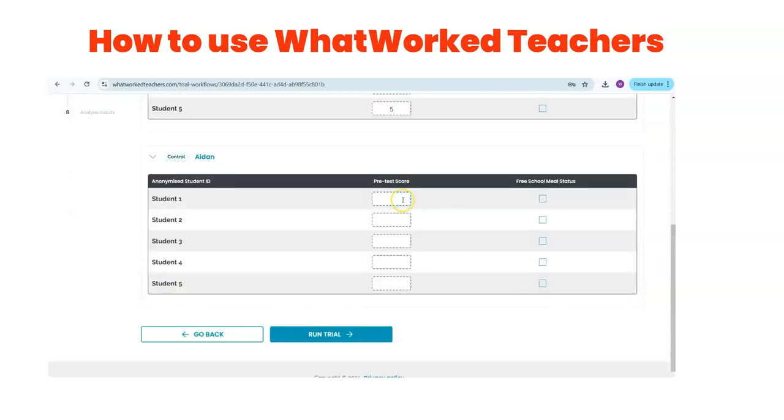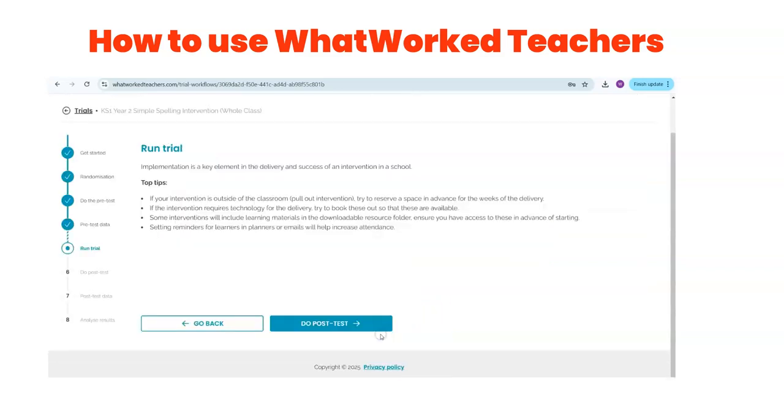If you have large classes, it's quite useful to have a second teacher to read the scores out for you while you input. It just makes it a little bit quicker to work as a team. And then quickly check that they're correct, and then you run the trial. And then that's it on the teacher's platform.